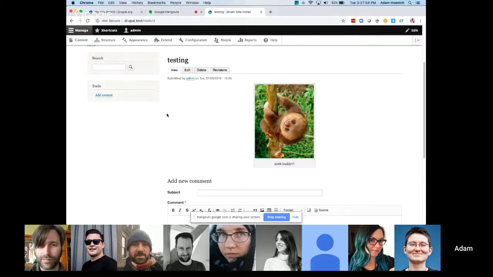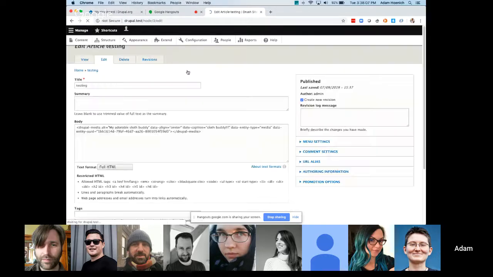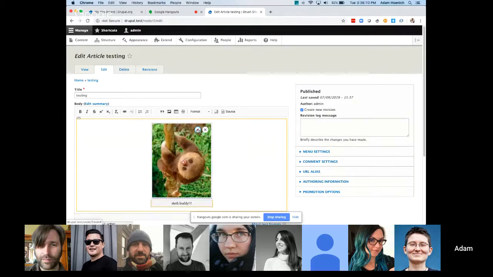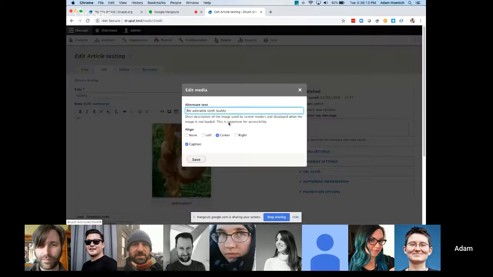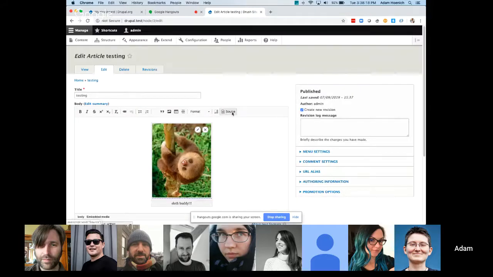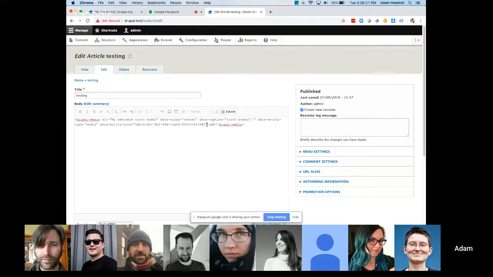Can you change the view mode? It is possible. We actually just finished discussing this in the issue. It is possible to change the view mode per embed, but in order to reduce the cognitive load on people, we don't expose a UI for that in core. That'll be something that we let contrib do. If you want to change it with core, you have to go into source mode. I don't have any other view modes to play with right now, but you would set data view mode and then the machine name of the view mode you wanted to use.